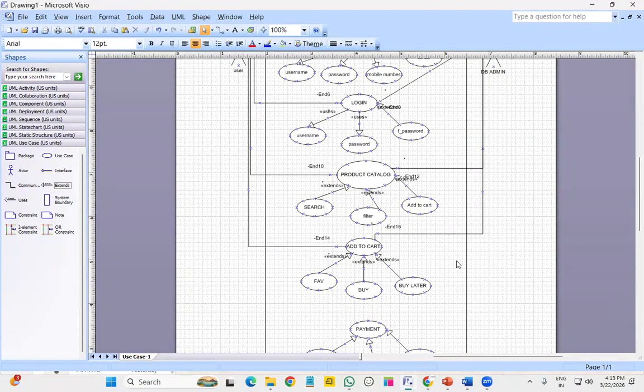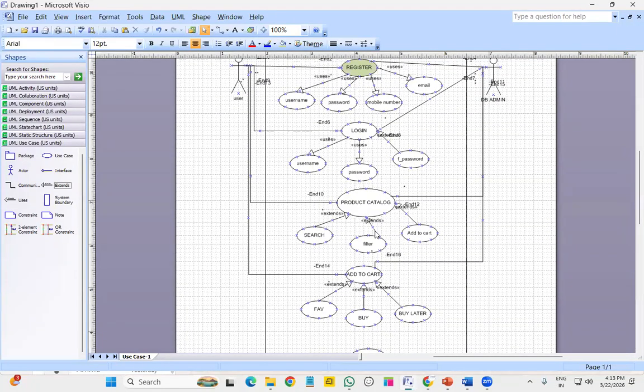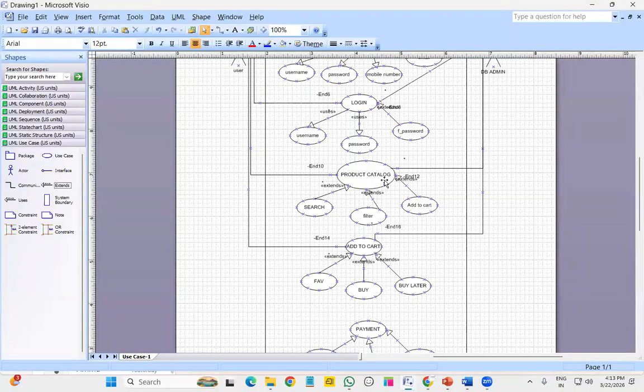And why have we added to cart again as a separate use case? If we have entered add to cart, what is the flow? Here we will enter our details itself. Why are we entering these details? To support this, right? In the same way, this will act like a supporting use case here in the product catalog.